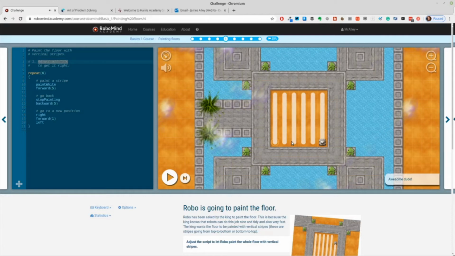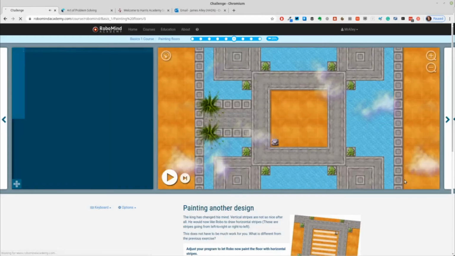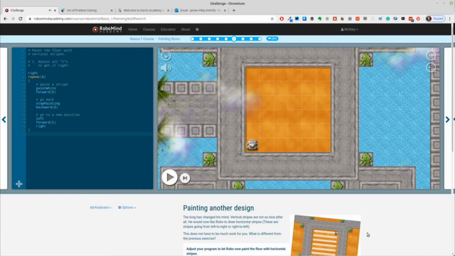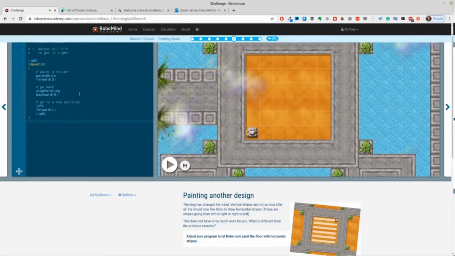Okay, so what we've got here, I've painted him white. He goes forward, comes back, turns, paints all the way up again, and we've got vertical stripes. Yay, awesome, dude, as it says. Let's go to the next screen, and what we want Robo to do is paint, scroll back in, paint horizontal stripes. And again, this is one I created earlier. So as he paints away, we'll see that he goes and goes and goes.